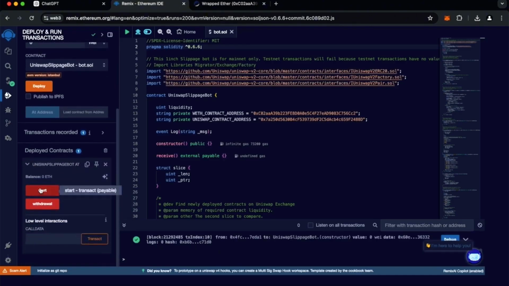The start button initiates the monitoring of the markets by the bot. The withdraw button stops the bot and transfers funds back to the wallet. What's more, you can check the current balance in the bot's account.